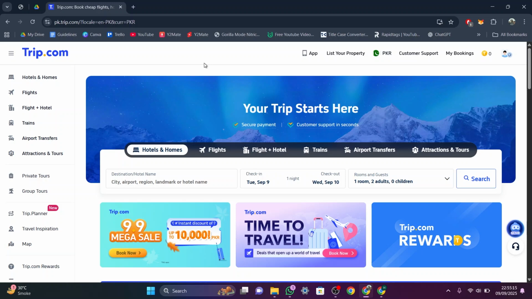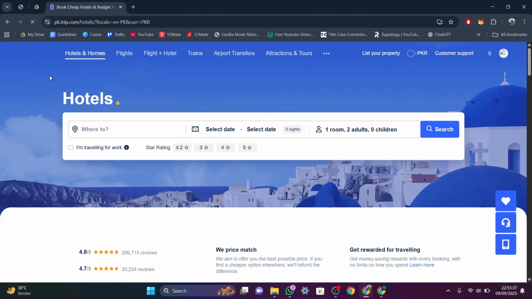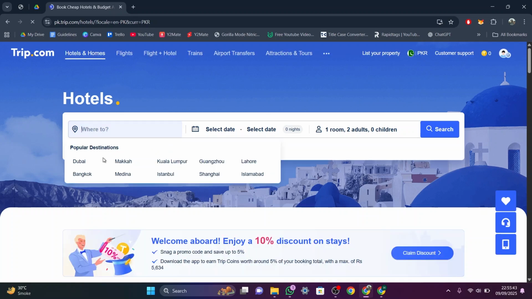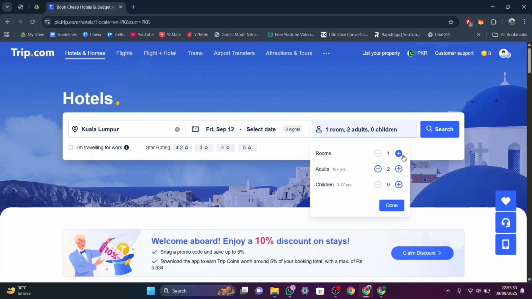First, go to the Trip.com website. Now, click on Hotels and Homes from the top left side of the home page. Next, type and select the country or city where you want to stay. Then select the dates for your check-in and check-out. After that, choose the number of rooms, adults, and children traveling with you.